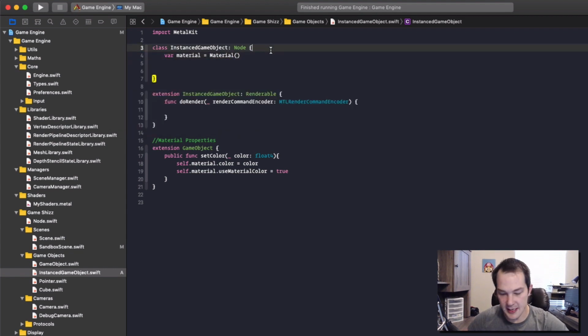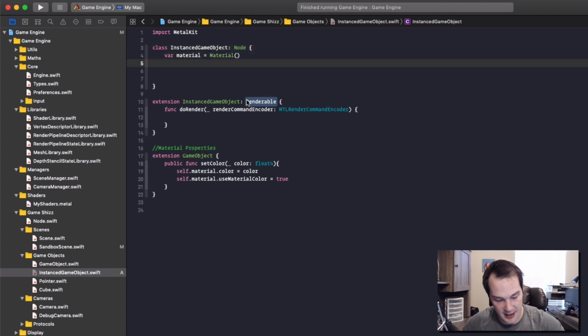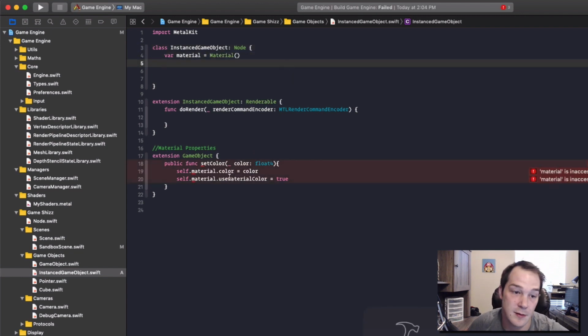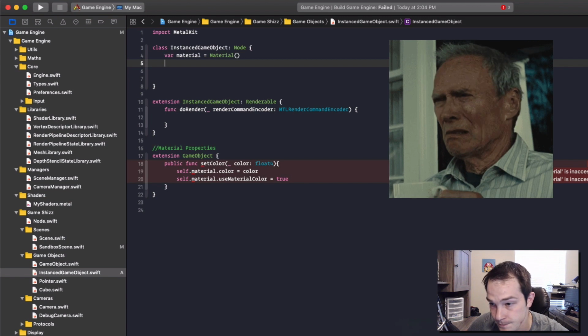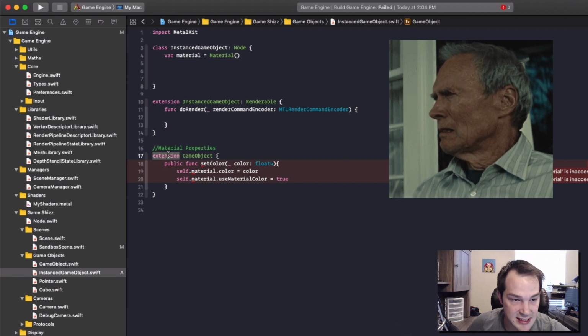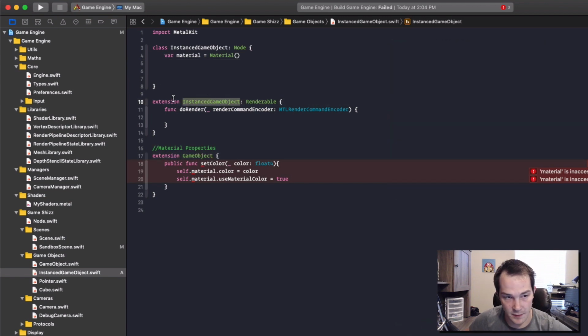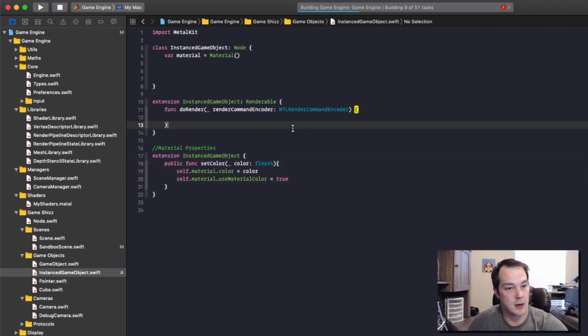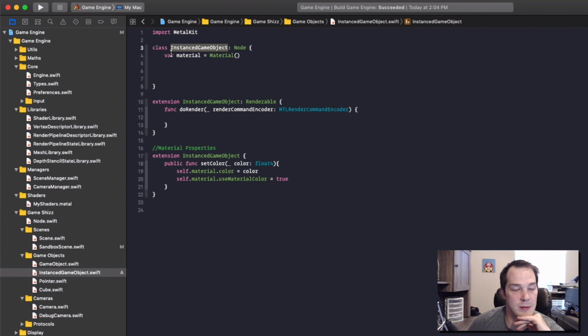Okay, so easy peasy. Nothing should break. If I were to build it, everything works. Not right. Right, because this says extension game object. Since I copied it over, we need to extend instance game object. Everything should be just fine. Nothing's gonna break. But we do need to make it work. So how do we make it work?